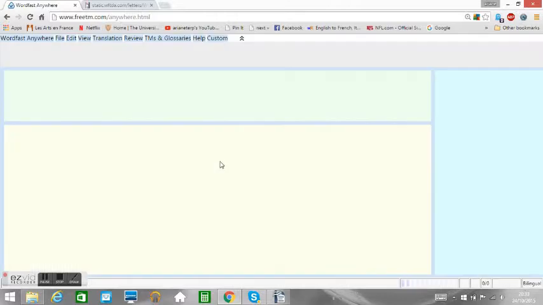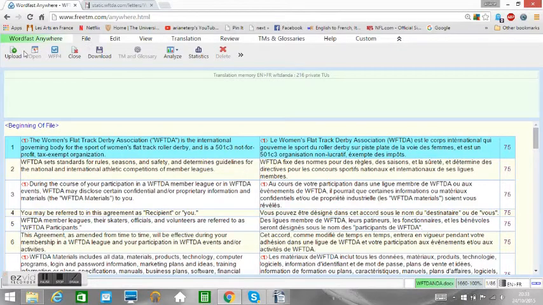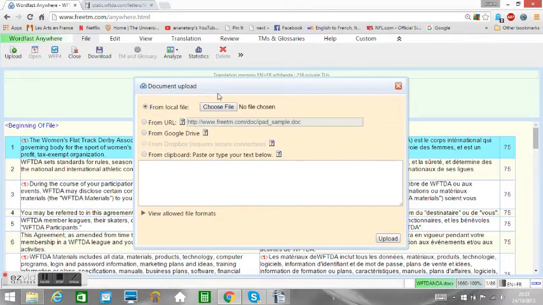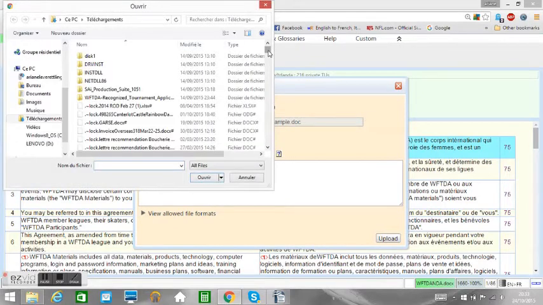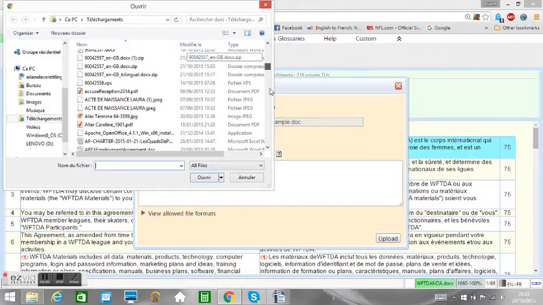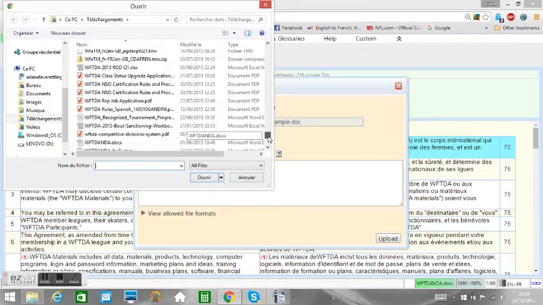I already have an account, so I'm just going to log in. And as you can see, I already have a document loaded, but I'm going to clear that by going to File. What I want to do actually is upload a new document. So I'm going to go to Upload, choose File, and then look for the WFTDA letter that I just downloaded. So I go into my downloads, and as you can see, I have a lot of documents in my downloads. I download a lot of documents and a lot of WFTDA documents.